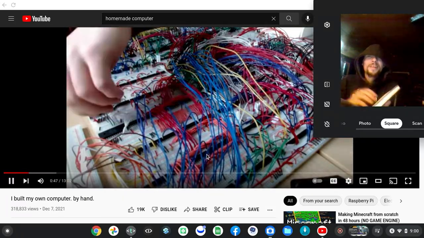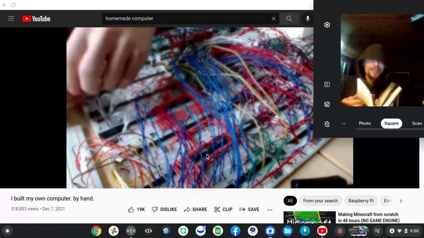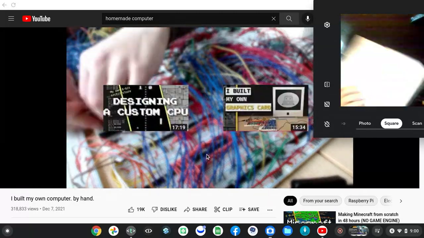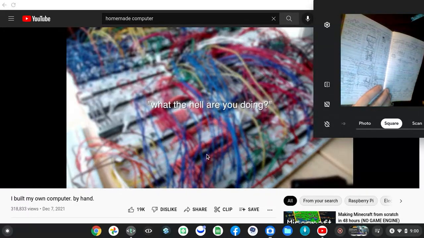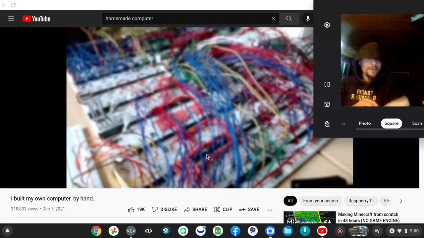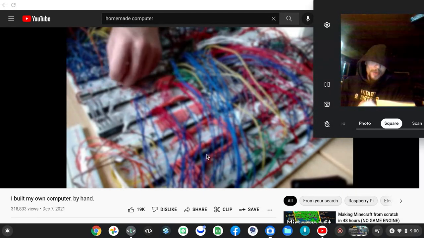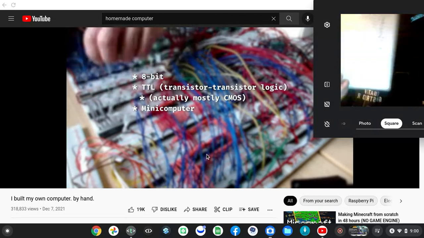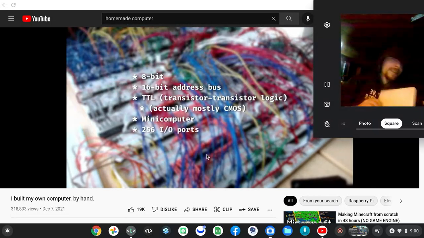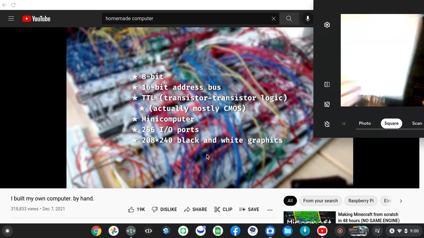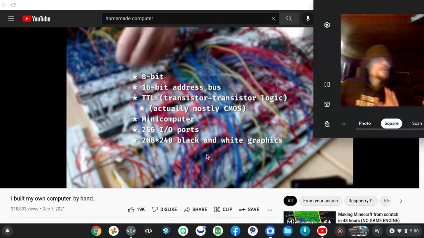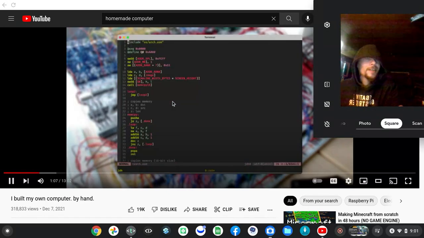You were jumping around that mill like all kinds of crazy. My previous videos, let me just really quickly answer the question: what the hell are you doing? Well, what I'm doing here is building an 8-bit TTL mini computer with a 16-bit address bus, 256 I/O ports, a 208 by 240 pixel black and white composite signal-generating graphics card, and writing some programs for it.